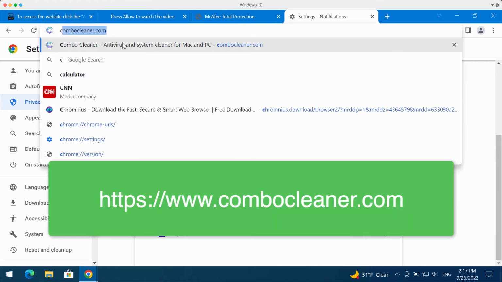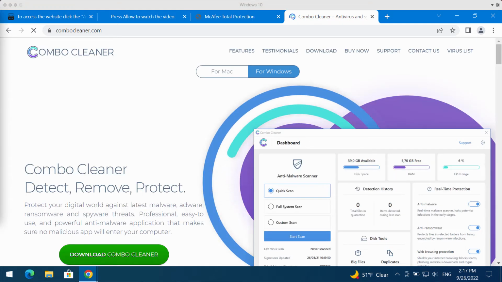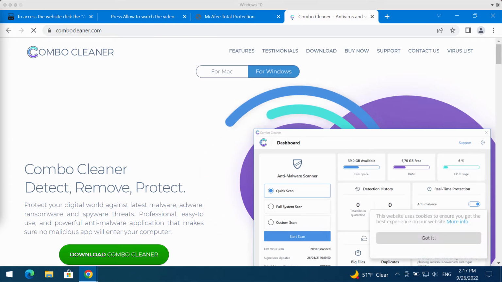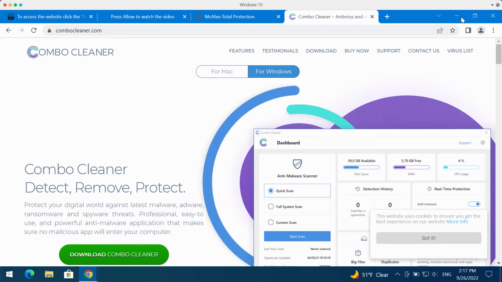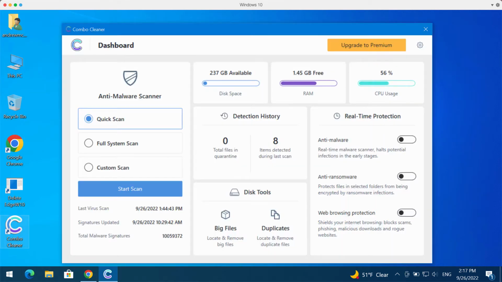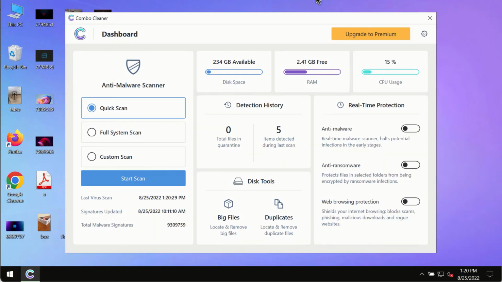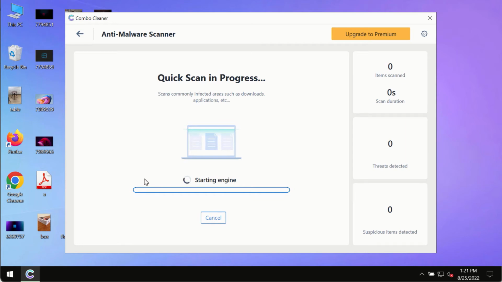I also recommend that you research your system with Combo Cleaner Antivirus. You may get it on the official website combocleaner.com. Download the program, install it, and start carefully researching your system with its help. After you have successfully downloaded and installed Combo Cleaner Antivirus, make sure you click on the Start Scan button.